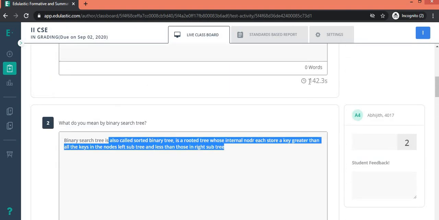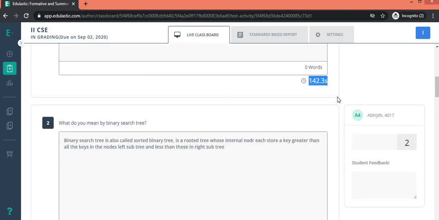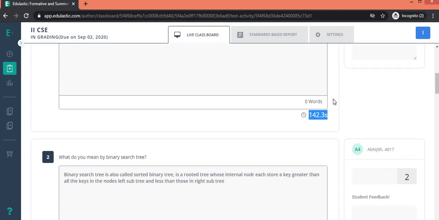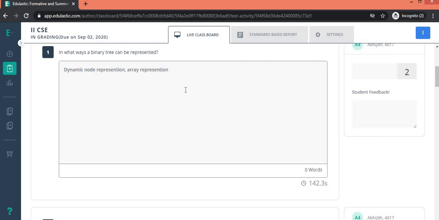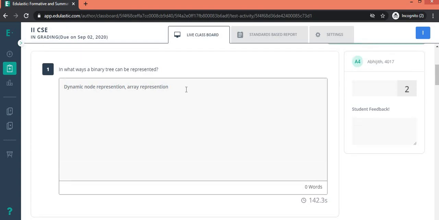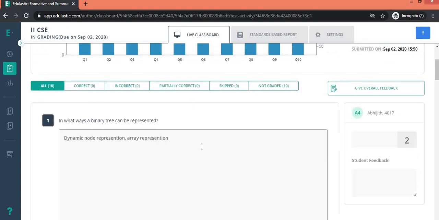You can also see how many seconds the student has taken to give the response for this question. Okay, so that information is also available. Now if you want to correct the answers, what you have to do is you can just evaluate the response, and you can give the marks here itself. Okay, you can just give the mark here itself.